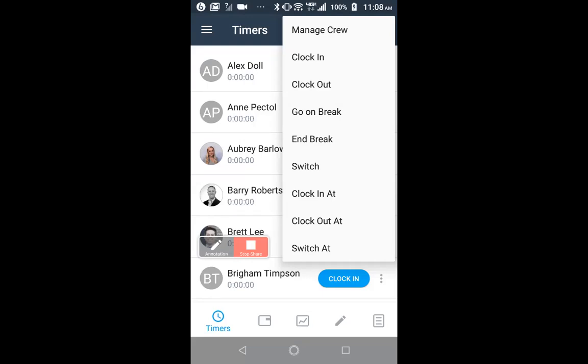Or same thing at the end of the day with the clock out at. Everybody left at 3:30, but he was doing paperwork and finishing some stuff off, and it's 4:30, and all of a sudden he realizes he didn't clock everybody out. He can clock them out effective 3:30. Same with the switch at. If they realize they should have switched a task an hour ago and they didn't, switch at lets them do that. Okay, but let's just do the basics here.